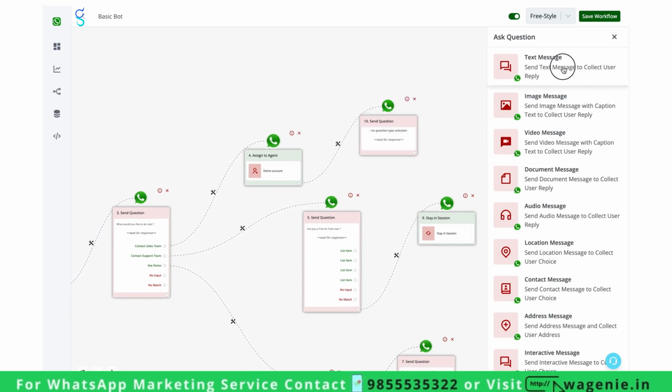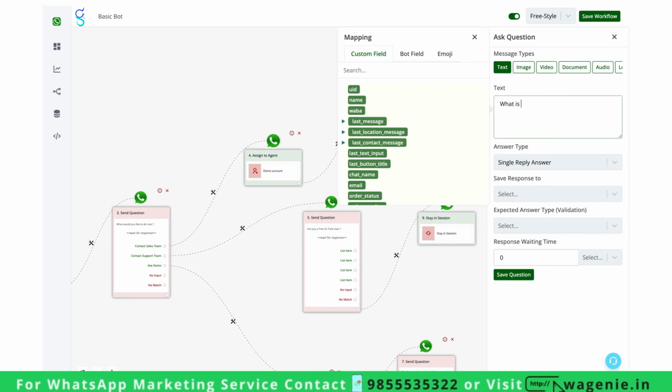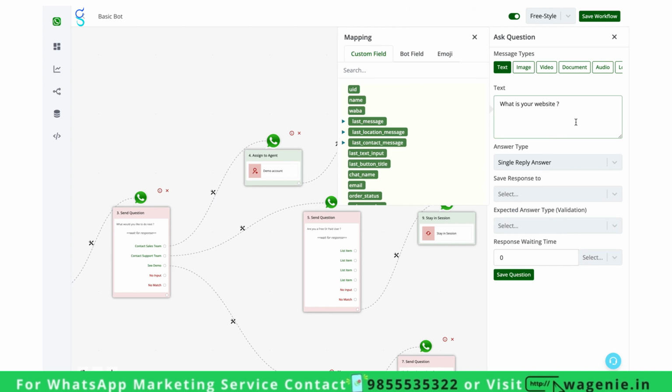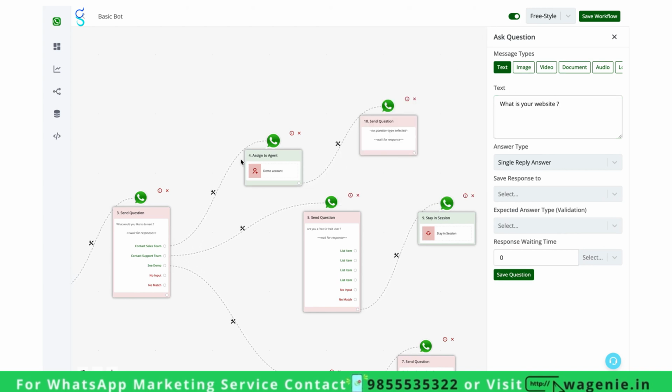So you can ask more questions like, what is your website? This can be helpful for the sales team member to take a look. Certain validation questions can be asked and automatically stored in the custom fields by the option of save response to, and your sales agent would also be able to see all the chat history that has happened between the user and your bot, and all the questions that the user is answering would also be visible to the sales agent or to the team member.